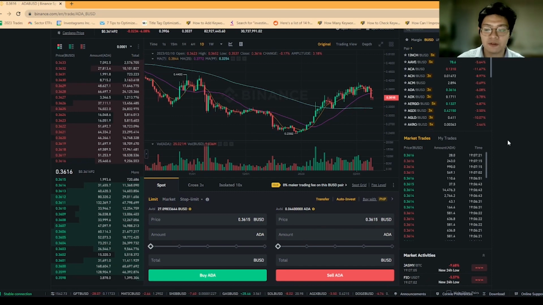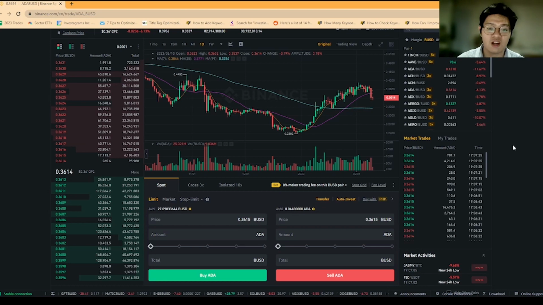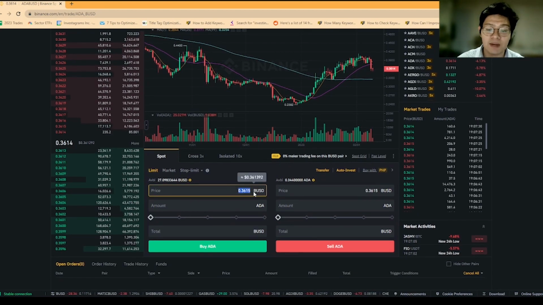Then it's really simple from here. So it's somewhat similar to traditional stockbrokers. All I need to do is to input the price I want to buy at and how many ADA I want to buy. So one last step you need to take before you can execute your trades is you need to transfer your funds to your spot trading account.